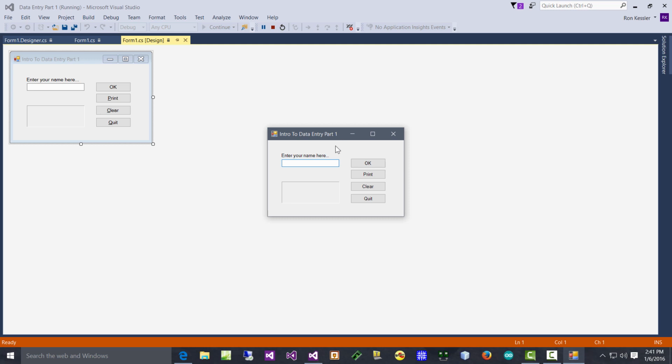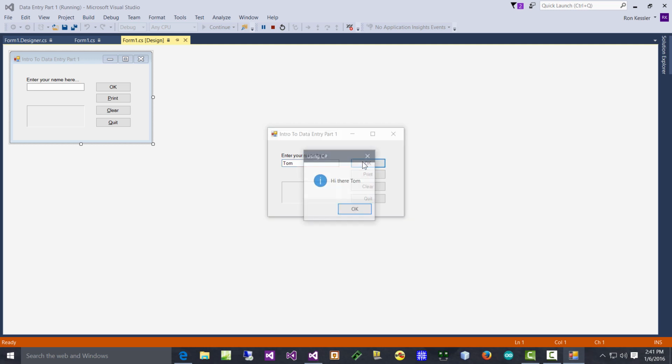And then when they type in a name here in this text box, if they click OK, it's going to bring up what's called a message box. Message boxes are built into Windows, and I want to make sure you know how to use them because you're going to use them all over the place. This one allows you to change a couple things.